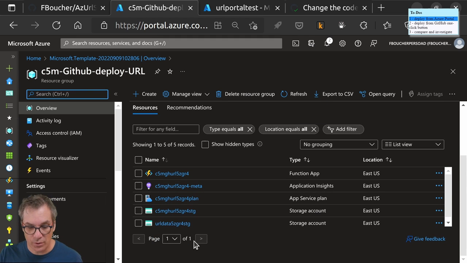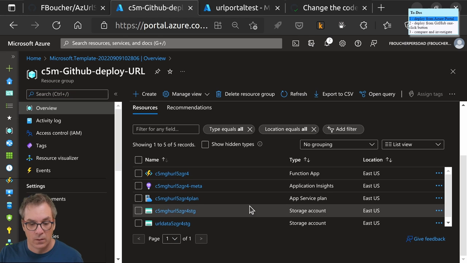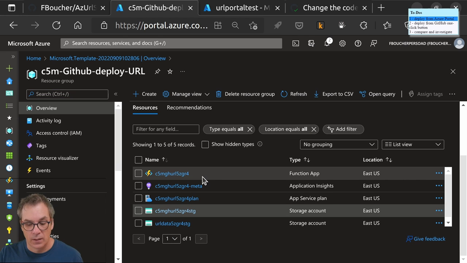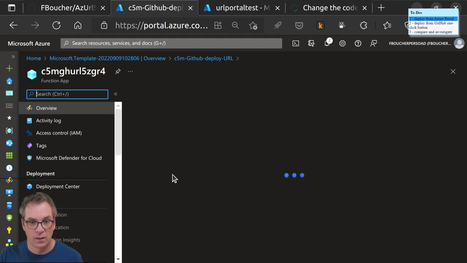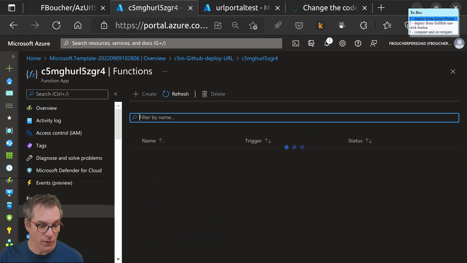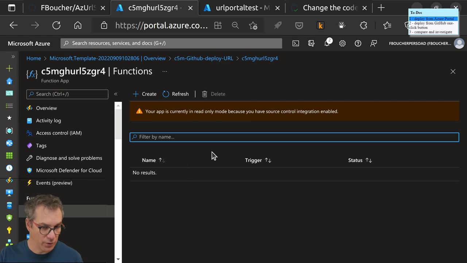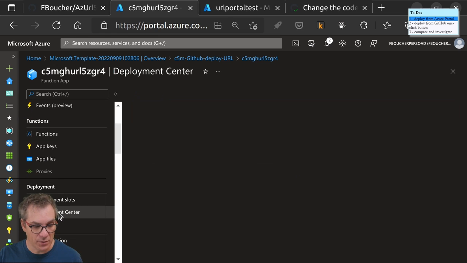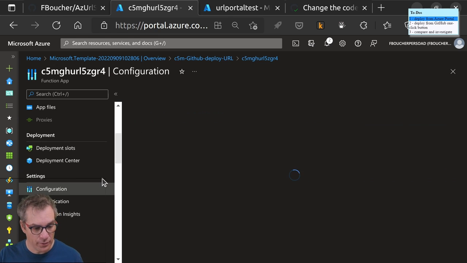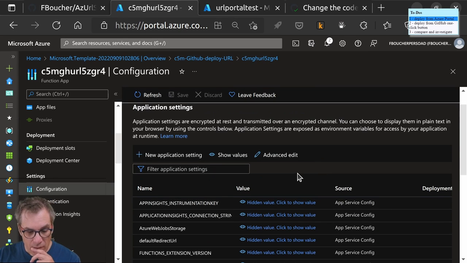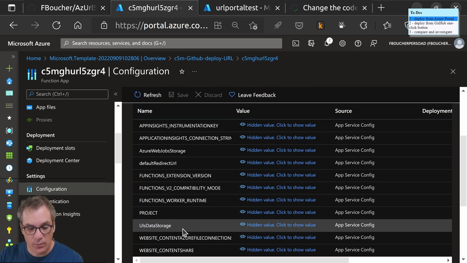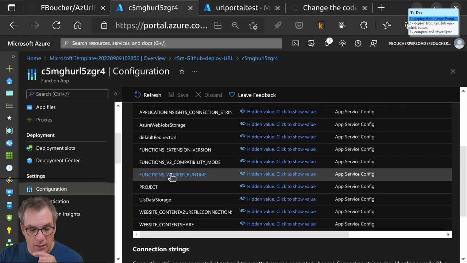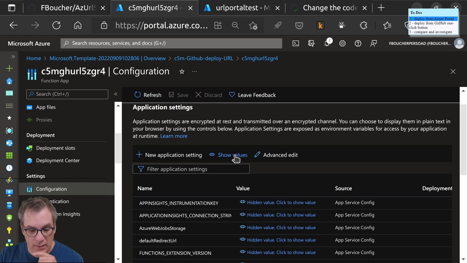Okay, so now we have all those resources. So that's cool. And now if we go here into the Azure function, it should be broken. If I go to function, it will say that there's no function. And if we go into configuration, oh, I will show you something in deployment center also. So see, like URL storage, that's the one I had before.